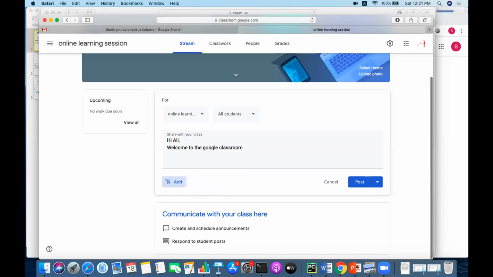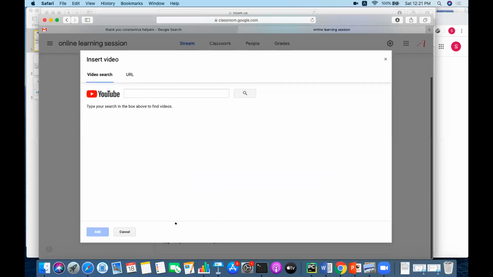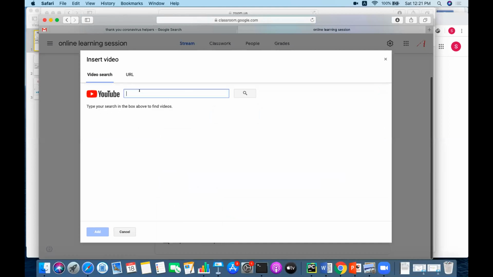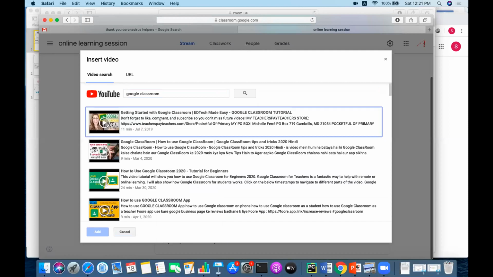The fourth option is the YouTube option. If you would like to post some video, you can upload it here. If you know the URL of the YouTube video, you can use it, and it immediately connects that YouTube video. Or if you would like to search something online, let's say Google Classroom, you just do a search. So you will see that these are the options that you get.